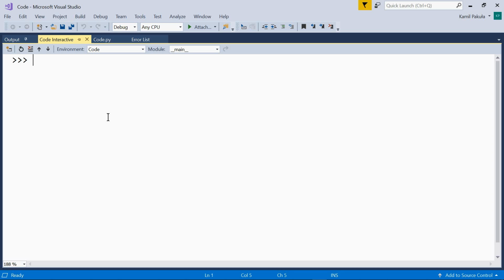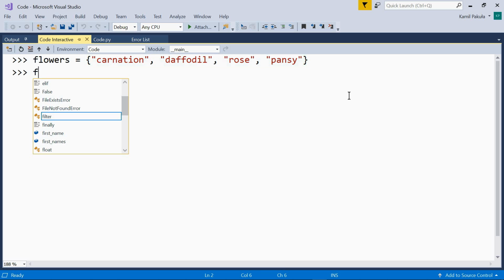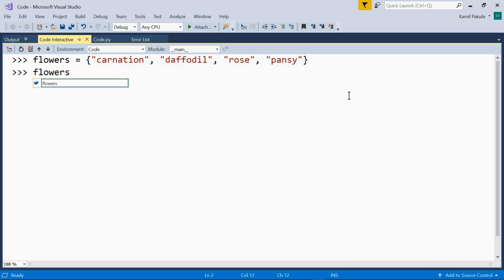Here's how we define sets in curly braces. Flowers equals curly braces, just like with dictionaries. But here we don't have any key value pairs. We have just the items in the set. So this is the definition of a set. Let's now print it out. And you get the elements of the set in curly braces.